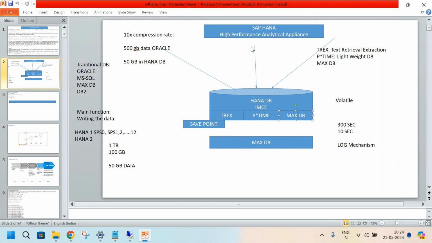One more advantage is HANA's data compression. For example, I have some data and I want to store it in the HANA database. How much space is occupied? Only 50 GB is occupied. I can't delete or add any data.